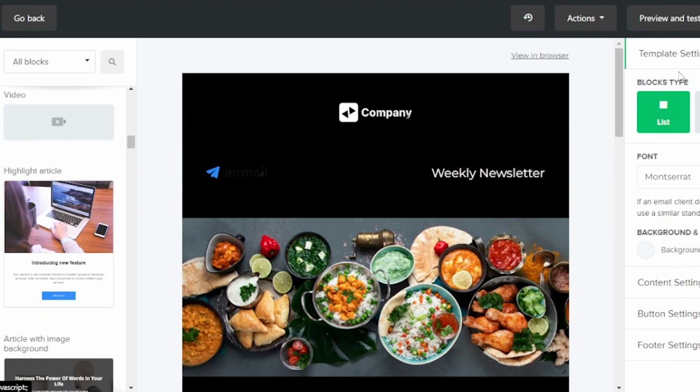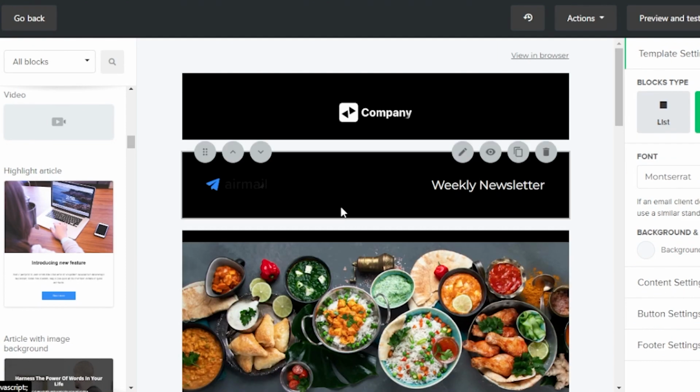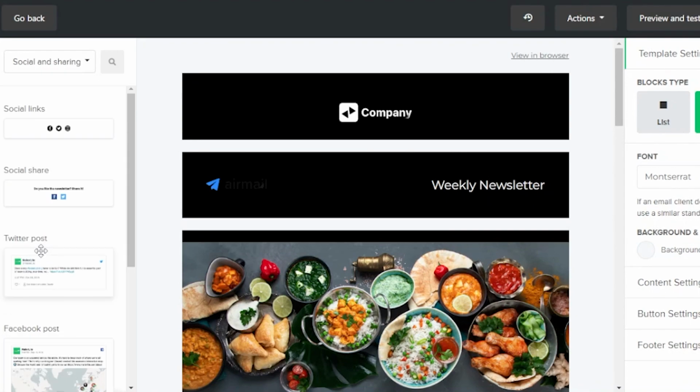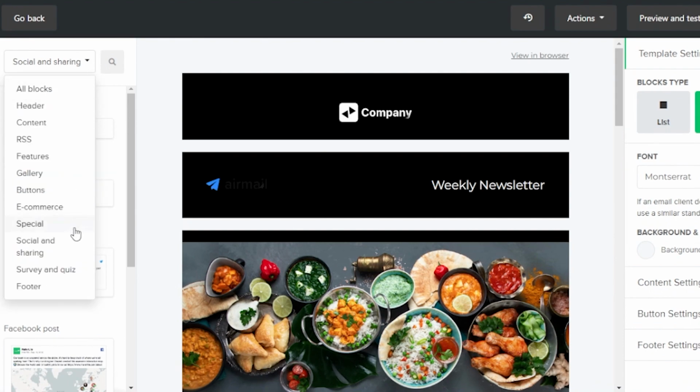Now you can basically open template settings, you can add block types, and this is list. You can add different cards, you can add full width block types as well, and these are all the blocks. In the other settings, you can add header, content, RSS, features, gallery, buttons, e-commerce, special, social, and sharing. If you go on social and sharing, what you're going to get are basically these social links options that you can add to your website, and you can embed your social links right here, and people will go on and check your social links from this newsletter.